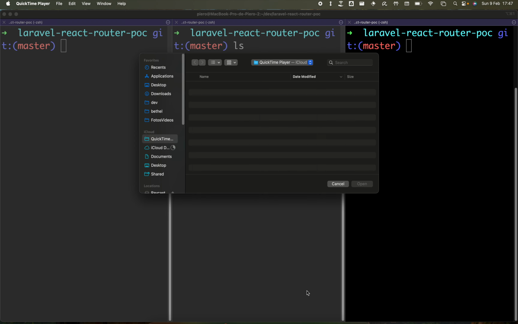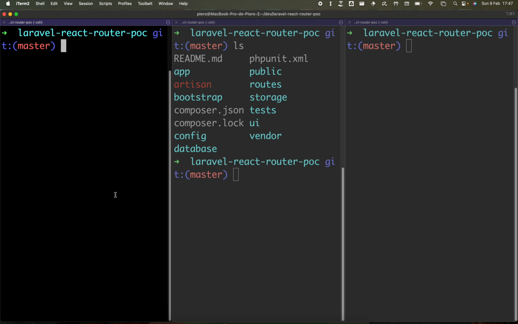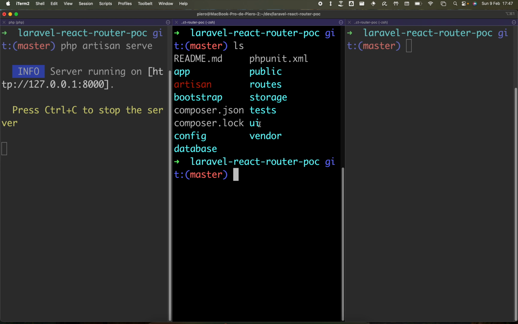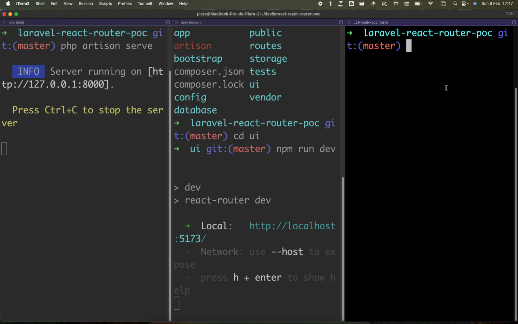Piero here. I would like to show a proof of concept of how a Laravel application could work with React Router through Fusion. So first off, let's start our Laravel application. Then here in the UI folder, I have my React Router application. Let's start it too. And then here, let's start our compiler in watch mode.